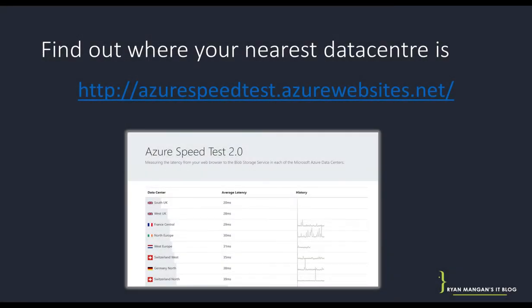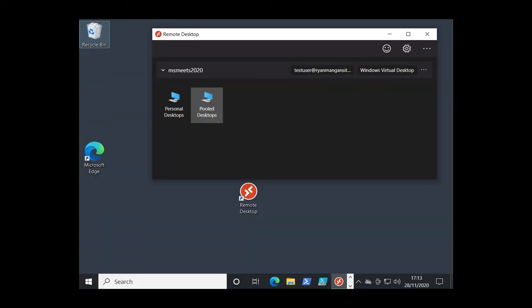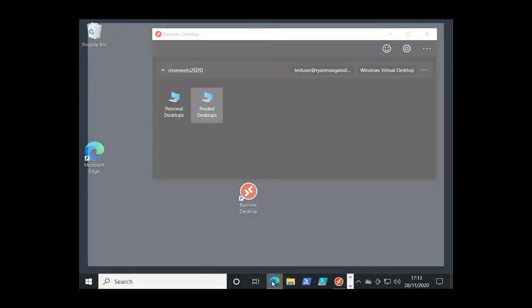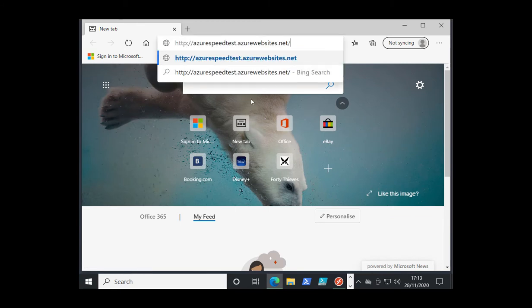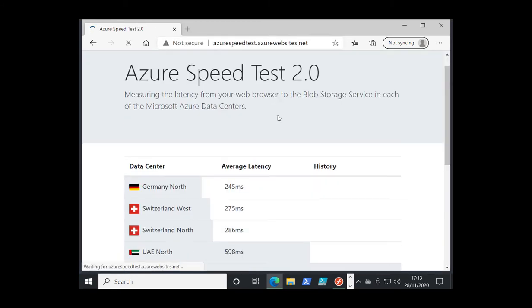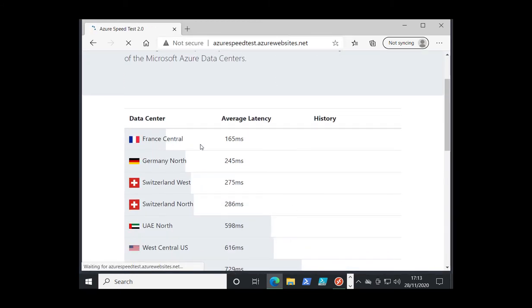So here is a resource which may be useful for you. It allows you to quickly identify the nearest data center to you. You'll also note that it provides a latency reading for each data center. So that's azurespeedtest.azurewebsites.net. I have also provided you a quick video showing the output. There you have it.